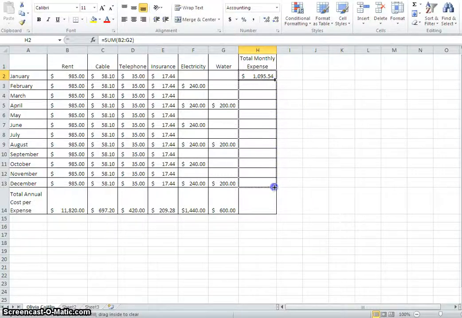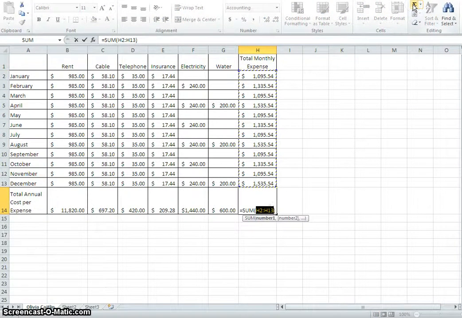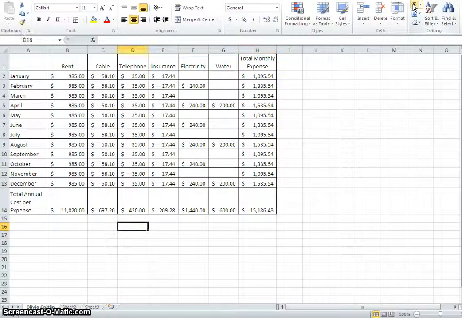And I'll drag the fill handle down here, and it's got my monthly expenses total. Right? Maybe I'll do a quick sum over here at the end, and it says I'm summing up all the months. I push enter, so I know the exact amount that I'm spending for the entire year.